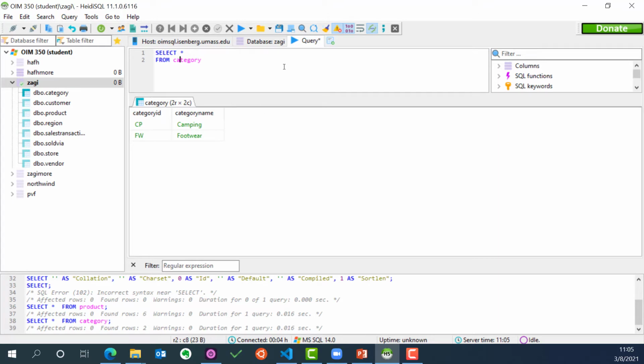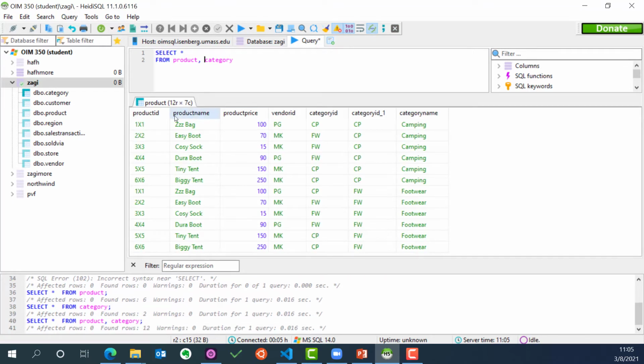So what happens if I select star from product and category is that it's going to give me every row in product attached to every row in category. So it's going to give me 6 times 2 rows, or 12. So notice I have 12 rows here, and then I'm going to have product 1x1, and it's going to be attached to camping. We're going to have product 1x1, it's going to be attached to footwear. And so this is what SQL is doing behind the scenes.